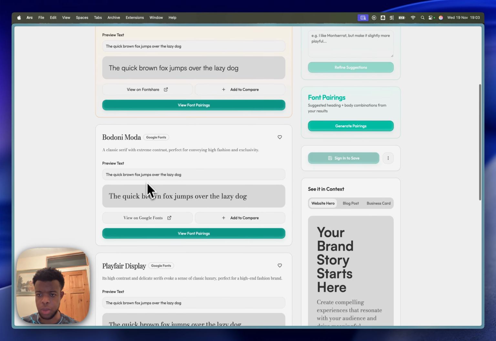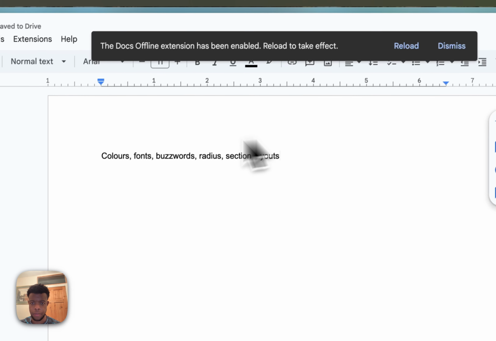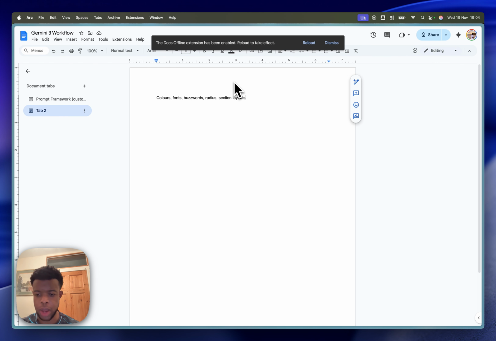So these ones in white are from Google Fonts, and then the ones in orange are from Fontshare, but they're all free and all fairly straightforward to use in your vibe coded projects. So these are the 5 things you need to take care of when prompting with Gemini 3 and really any AI model. So colors, fonts, buzzwords, radius, section layout. Once you've nailed these down and made it look cohesive, unique, not AI generated, you're going to see the level of UI that you generate is going to massively improve immediately.